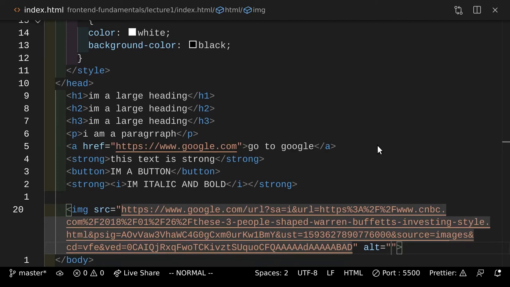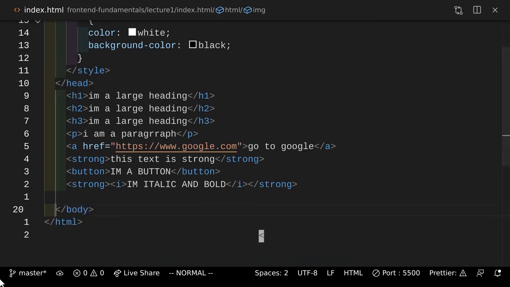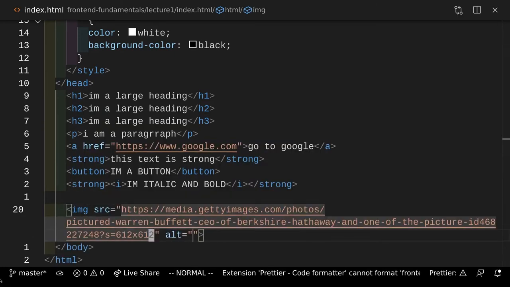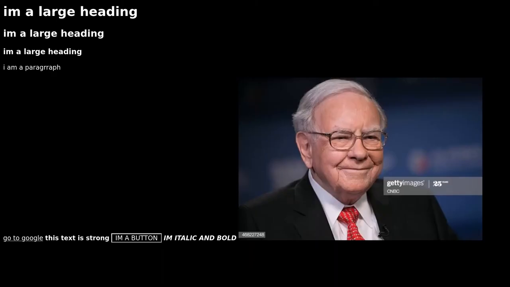So if I view this image, all right, copy image location. And instead of using that, I'm gonna do image src and then paste this in, and save that. Now, if we go back to the page, as you can see right there, you get the Warren Buffett image, but it's doing this weird thing. How can you fix that? Well, you can just add a line break before it.